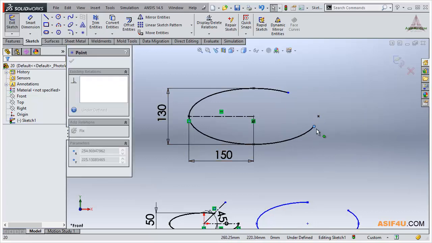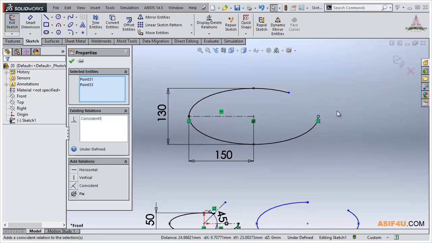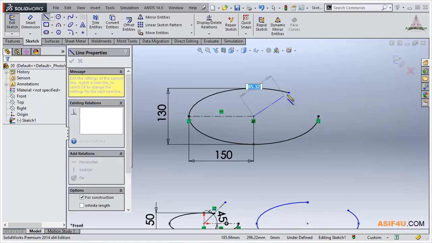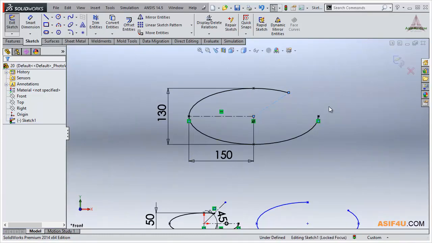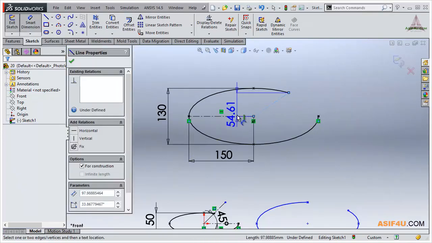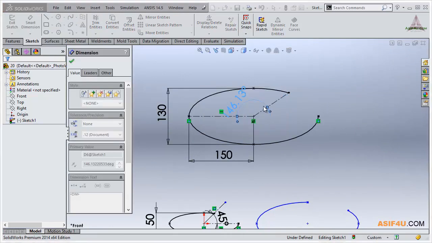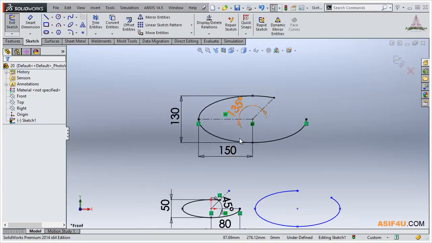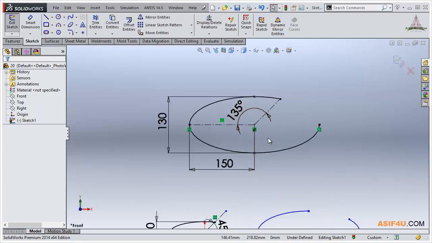So this point is controlling this ellipse, so you cannot delete it. What you can do is change this angle. Suppose I bring my angle up to here, and for this angle I can make one angle dimension here. In this way I can put the geometric relation and the dimension, and I can fully define this partial ellipse. So this is the good way to draw the partial ellipse by using this partial ellipse tool.